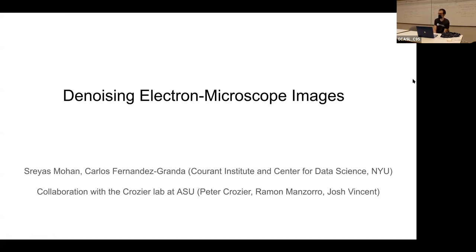Today we're going to talk about image denoising, mostly using deep learning. And we're going to talk in particular about a specific application that Shreyas and I have been working on, which is denoising electron microscope imaging. So let's try to make this as interactive as possible. Feel free to interrupt at any point. Okay.